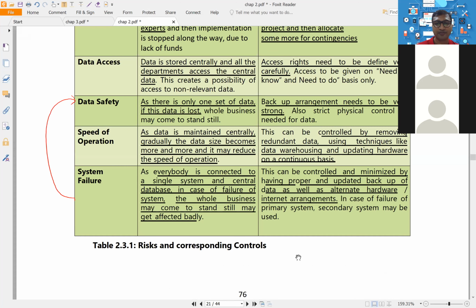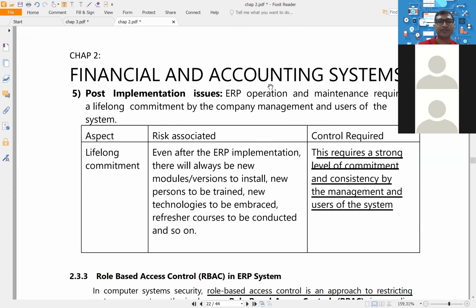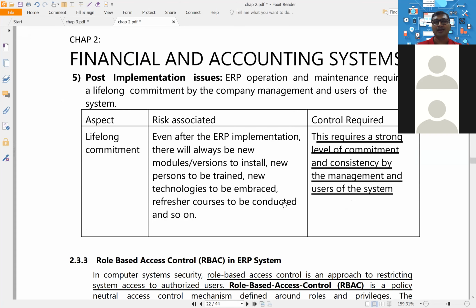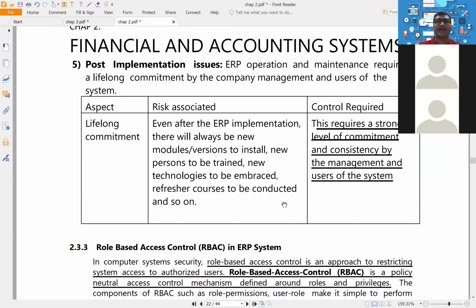Next, apart from this, last, post implementation issue. It is again nothing but, look, when you set up the ERP, it is not lifelong. Upgrades will come, hardware software upgrades will come, training to employees will come. But look, always remember, it's the same thing. When you are selecting CA, you know that even once you become a CA, you need to upgrade your knowledge and nothing else. You need to maintain the momentum of everything. Okay, you just see the solution, nothing else.